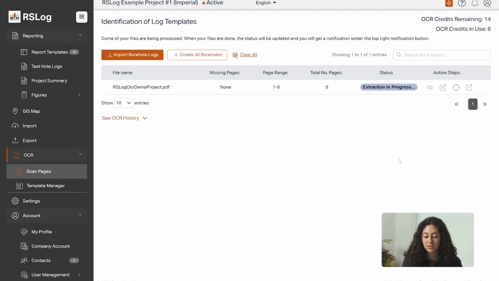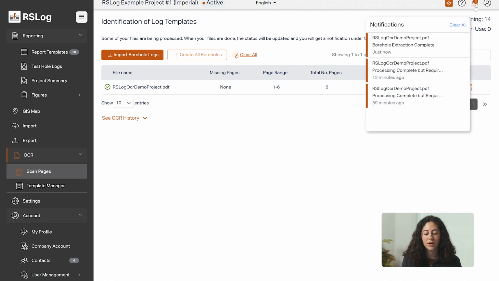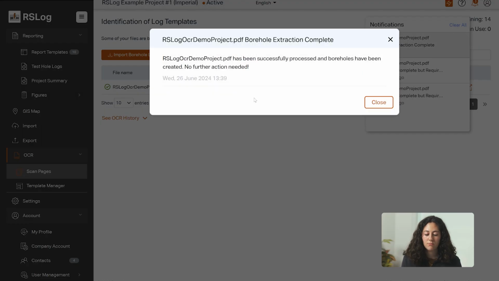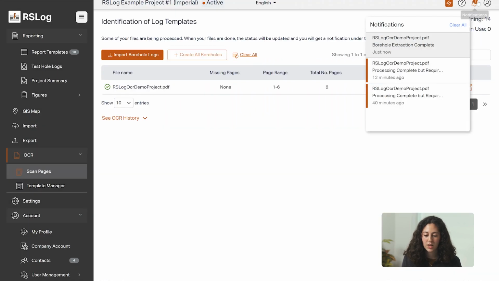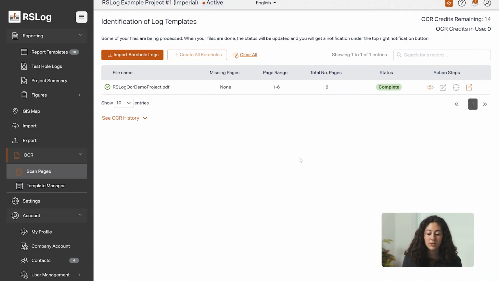Now you can see the status has changed to extraction in process. That just means it's in the process of being extracted, and then when it's done, the status will change and you will be notified that the boreholes are created. Here you can see the status is complete, and in the top right notifications, you can see that it's been successfully processed and the boreholes have been created. At this point, everything to do with this file is done, and you can go and see the boreholes that have been created.